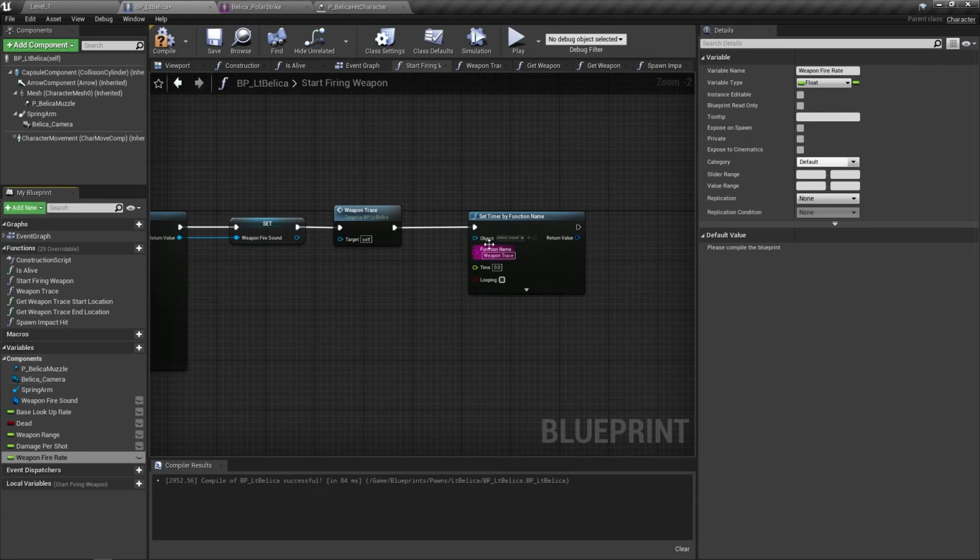Then again we need to compile it so that we can actually put in our fire rate over here. I'm just going to throw a number in here, something like 0.07 or 0.09. I'm going to go with 0.09. All right, and we can always come back in and change this variable as we need to. So let's go ahead and compile it and save it.